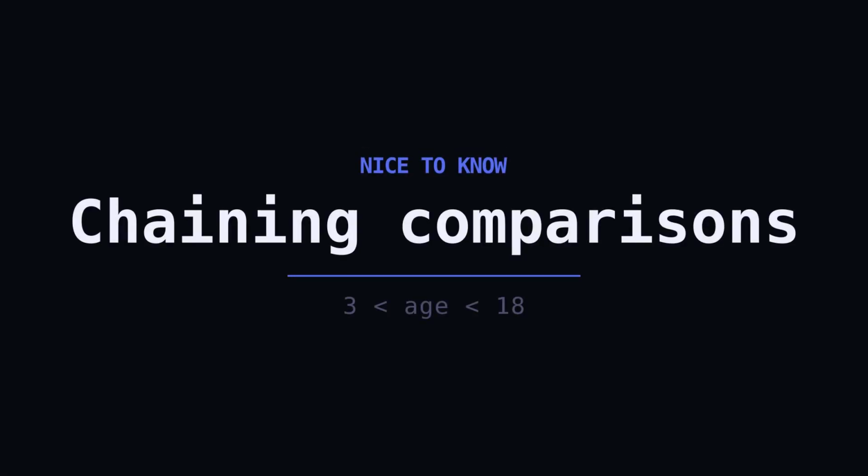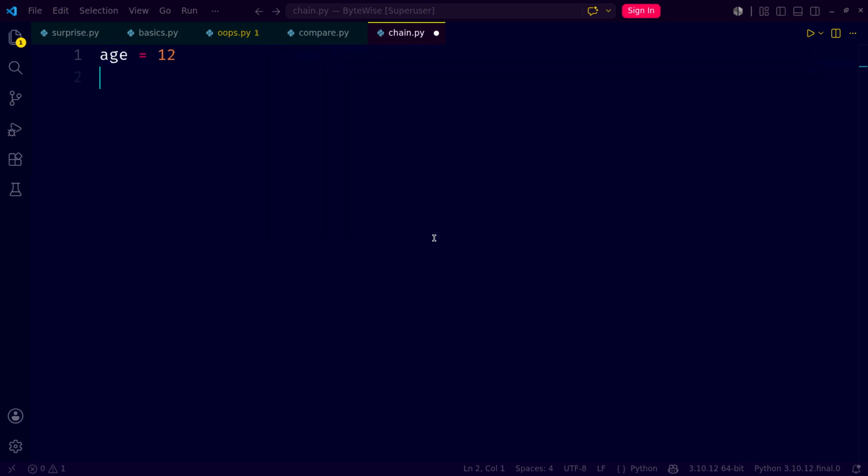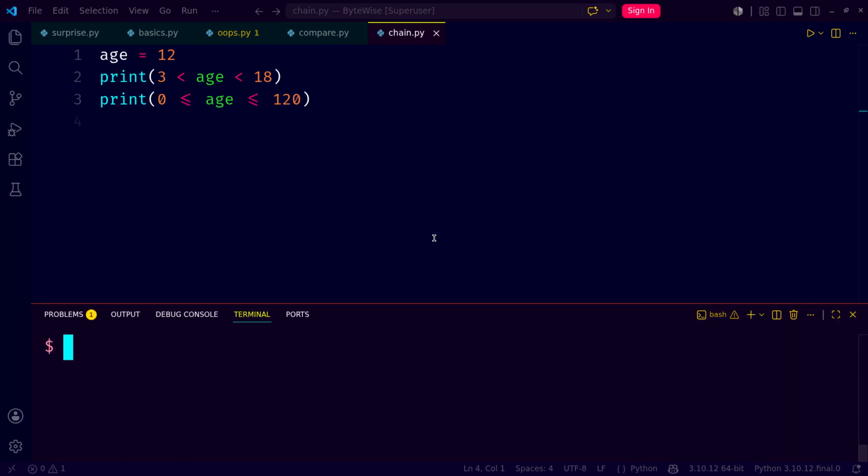Most languages don't. Say age is 12 and ask two range questions. You can chain comparisons the way you would in math. This reads, is age between 3 and 18. And Python understands it exactly like that. So you can sanity check a value with a single, readable line. Is this age somewhere between 0 and 120? No repeating the variable, no extra words.